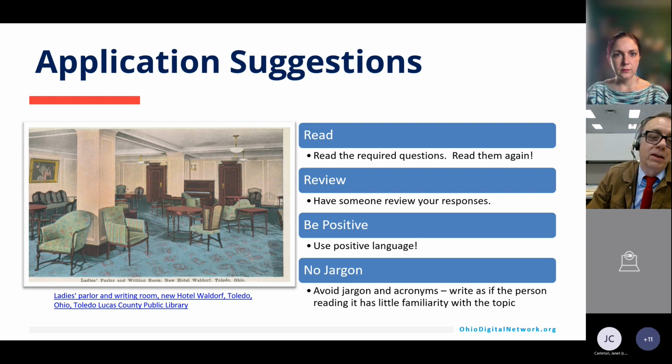Some quick application suggestions, and these could apply to any grant that you might apply for. Read through, and I mentioned this at the start, read through the documentation. Make sure you understand exactly what's being expected. Pull all of the documentation you'll need together so that you've got everything ready in one place. Ask us questions if you're not sure about things. Hopefully, we're doing this far enough in advance that people can start untangling some of this now.